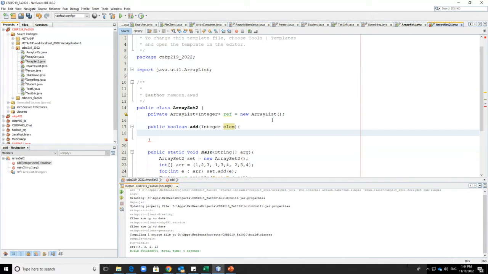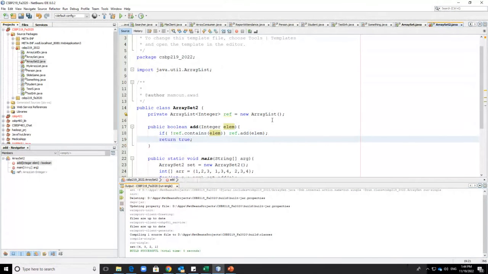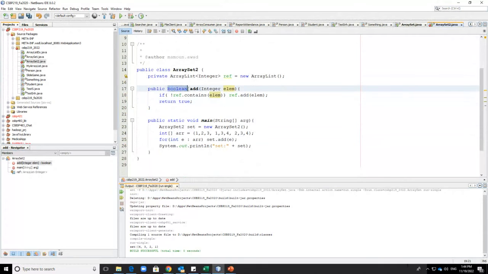I have to use the reference to add the element to the array list, if it's not there. So if the reference contains the element, let me put a not here. If it doesn't contain the element, just go ahead and add it. So I will say reference add the element, else you do nothing, and I can return true just to make it consistent with the boolean return. Why did I put it? I'm just mimicking the array list add here. Now if I run, it compiles correctly because I have add.